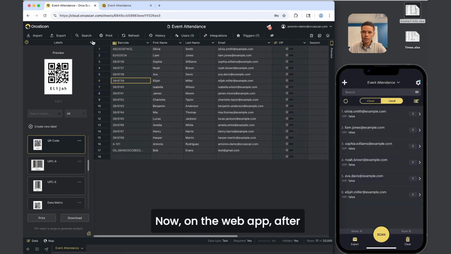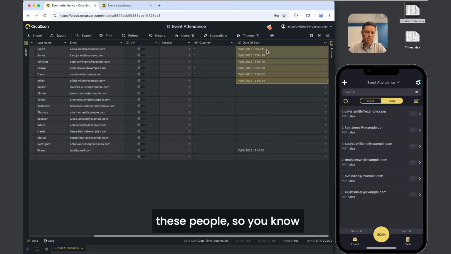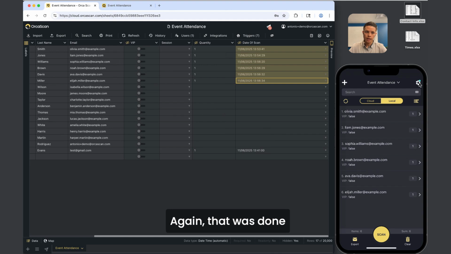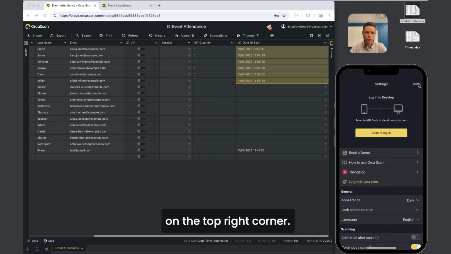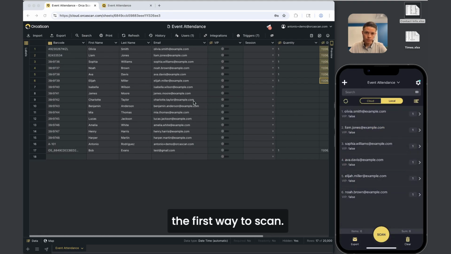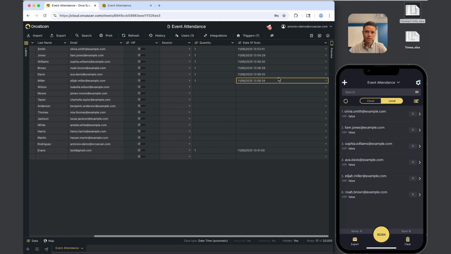Now on the web app, after clicking refresh, you can see a date timestamp for all these people so you know they attended the event. That's how you speed up the scanning so you don't have to tap Save and Close every single time. Again, that was done via Settings on the top right corner. Turn off Add Detail After Scan, turn on Continuous Scan. All right, so that's the first way to scan. Just scan barcodes, you'll see a date timestamp. That's how you know the person attended the event.